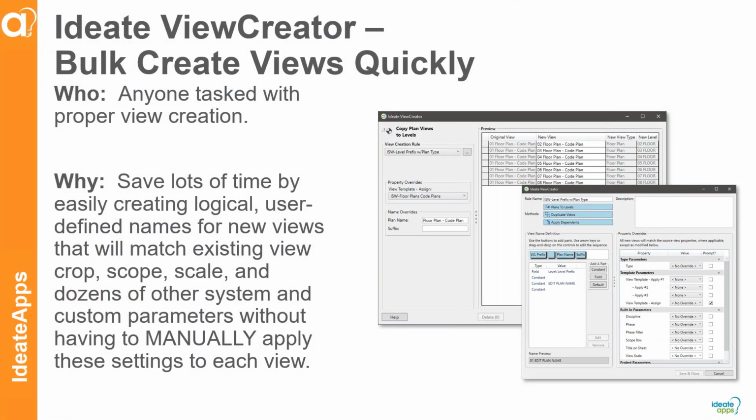Okay, so that is the sheet manager, like I said, in the align, the clone. Next, we're going to talk about the view creator. So here is how you can create new views very quickly.